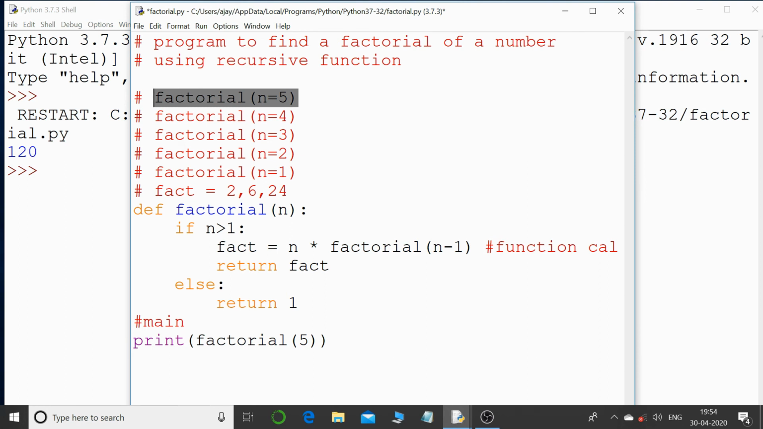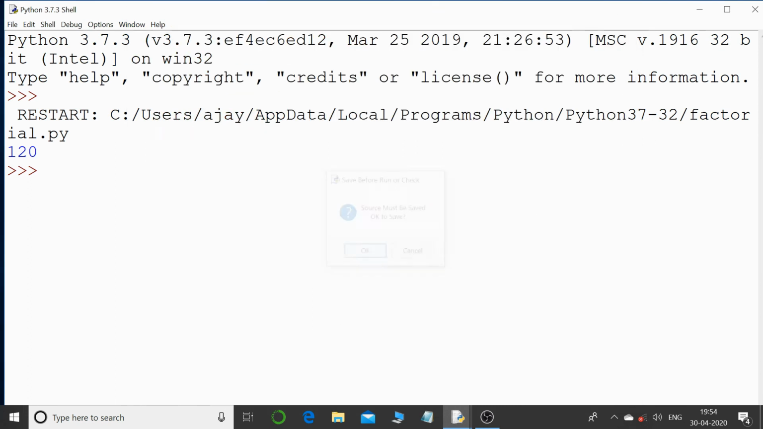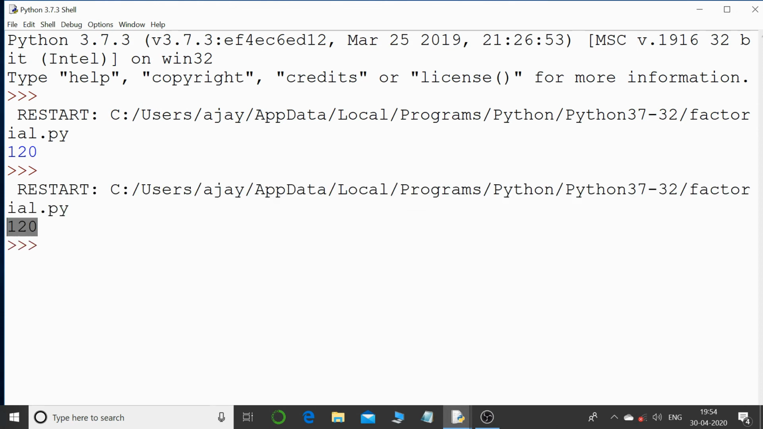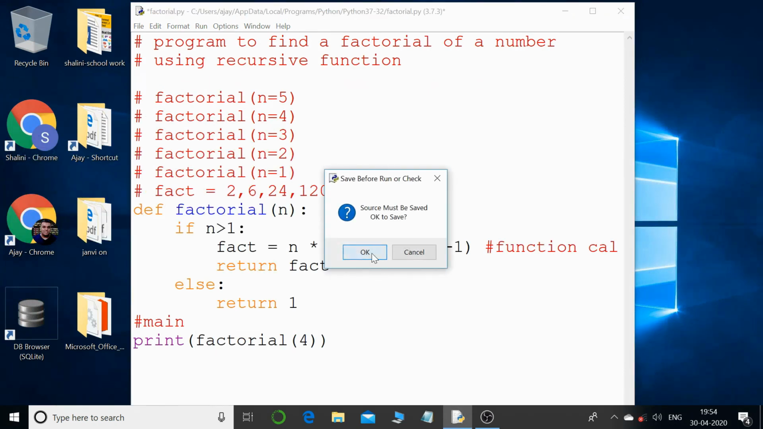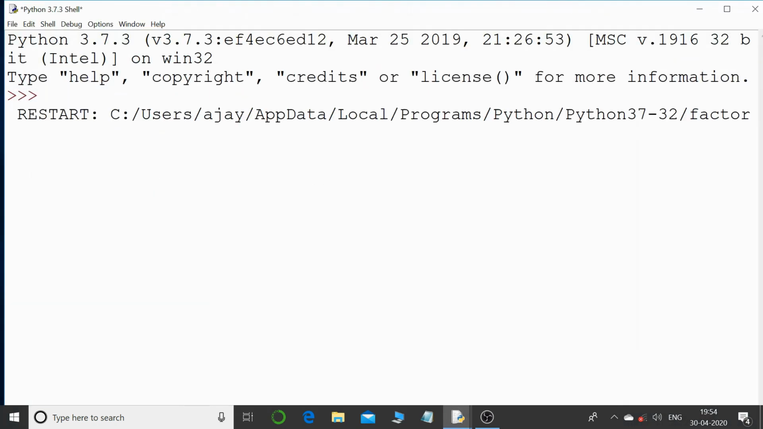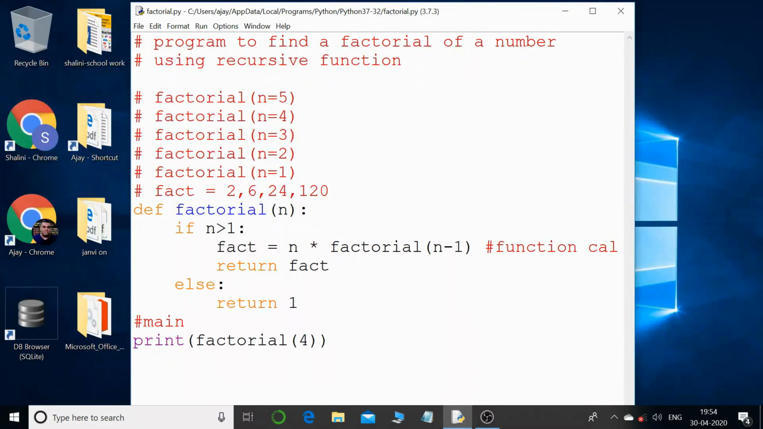So the value of fact is now 120, and this value will ultimately get returned over here and it will print 120. So if you run this program and see the code, that's 120. Perfect output, right? If I make this 4, the factorial of 4 is 24. So that's the perfect output, and this is how the recursive function for finding a factorial runs.